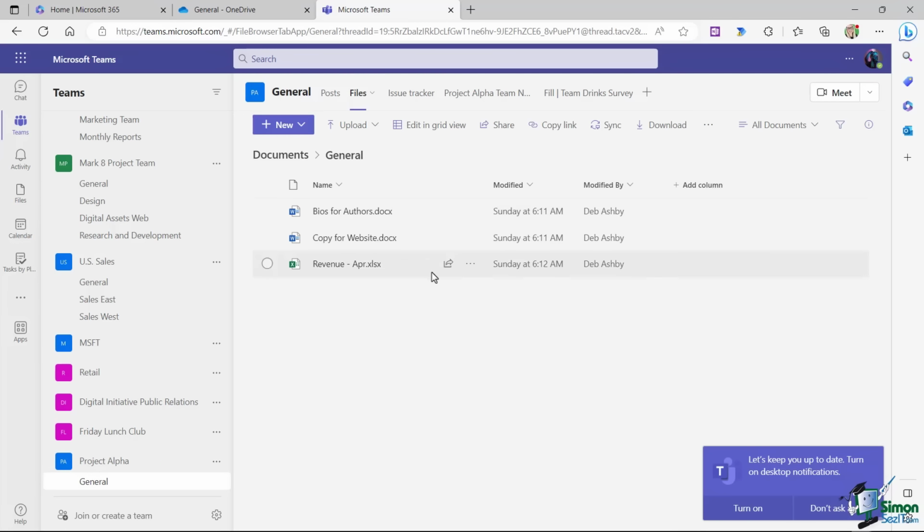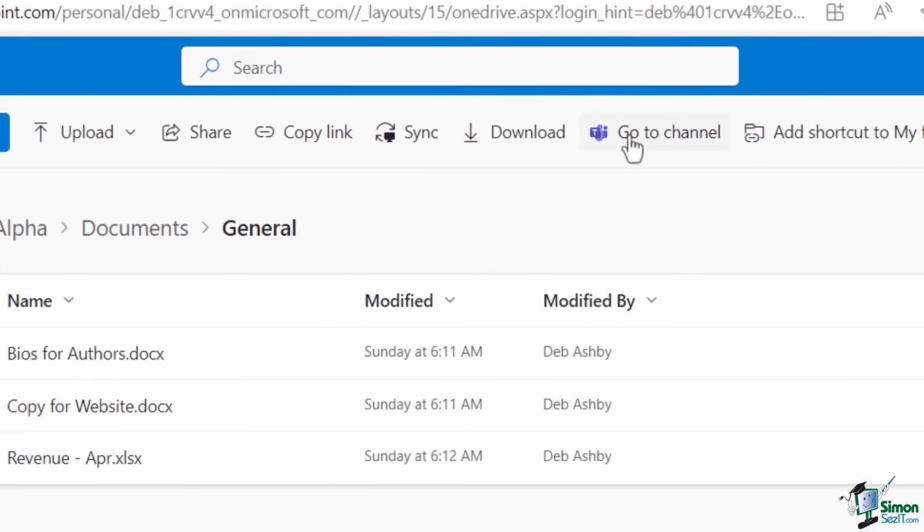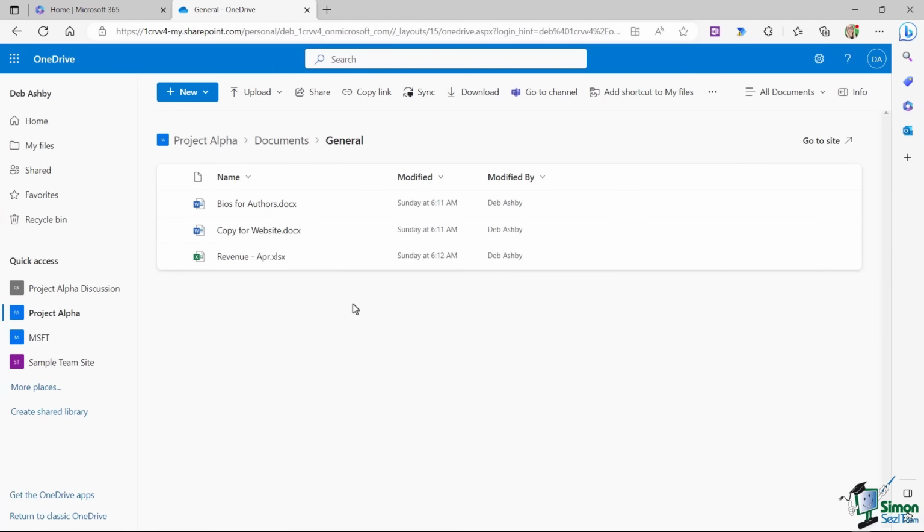So things we share within Teams will effectively feed through to OneDrive as well. And you can see that this is linked through to Teams because if we now take a look at the buttons that we have running horizontally across the top, you can see one of them there is Go to Channel. So it's going to allow you to jump directly to the channel where these documents were shared. So that's a quick run through of the OneDrive interface when you're working online.